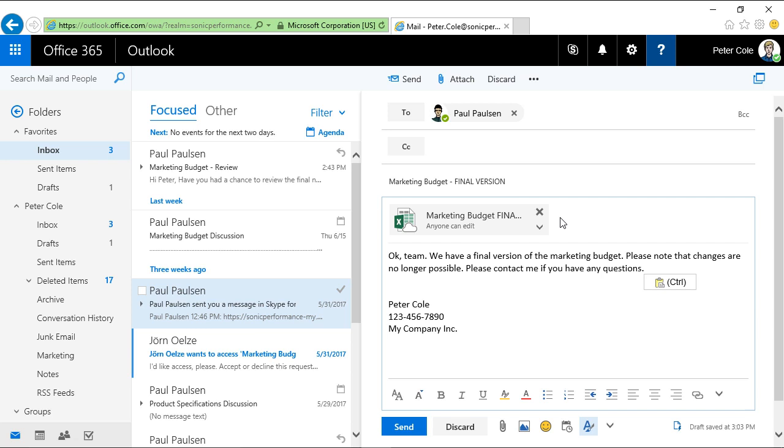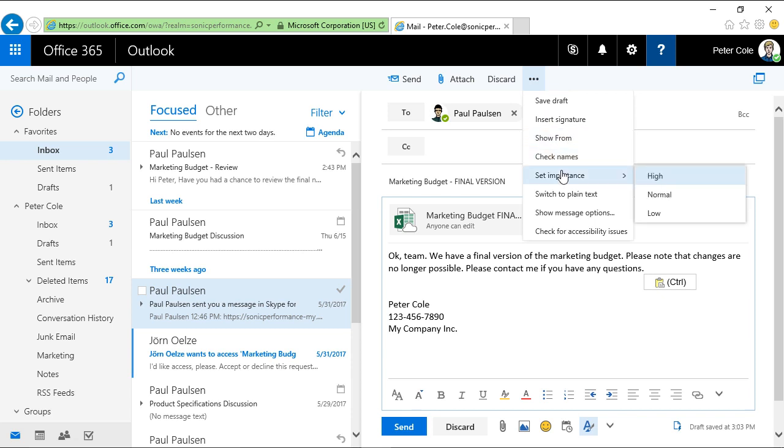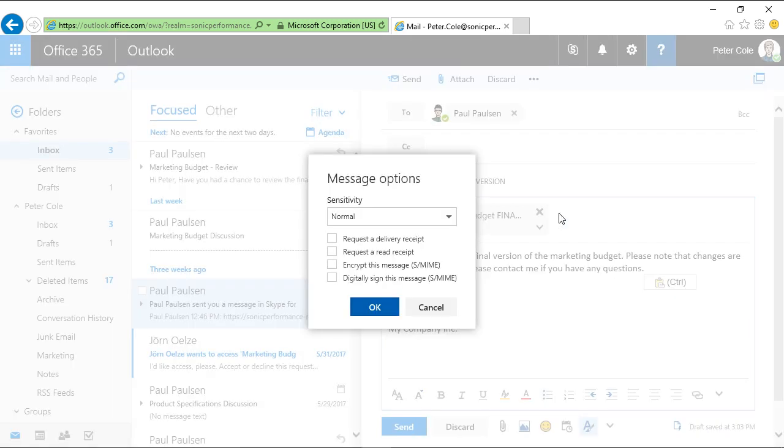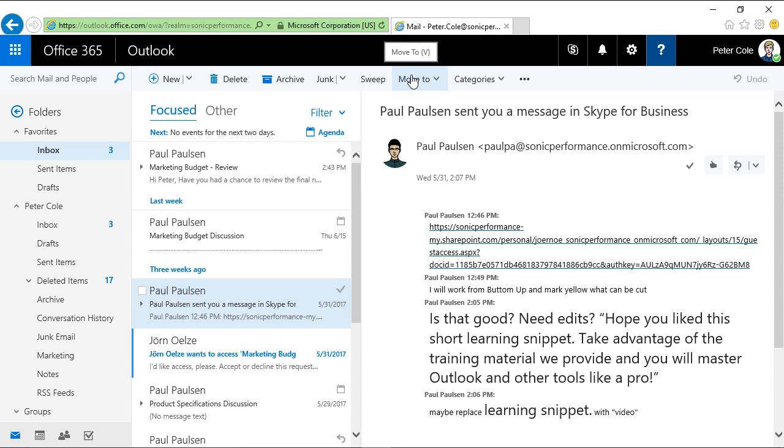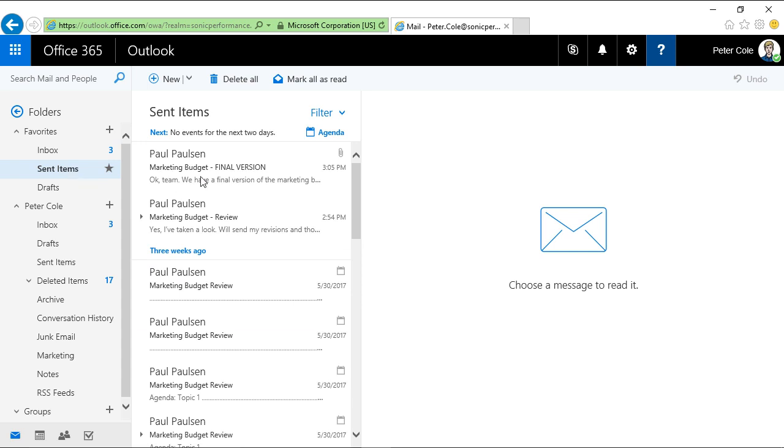I want to point out two important things when it comes to sending emails. One is, you can set the importance of an email. Second, the other often used feature when sending emails is under Show Message Options, where you can request a delivery or read receipt. If you mark the sensitivity of a message as private, the recipient won't be able to forward it to others. Let's look to see if the message sent by going to Sent Items. And there it is.